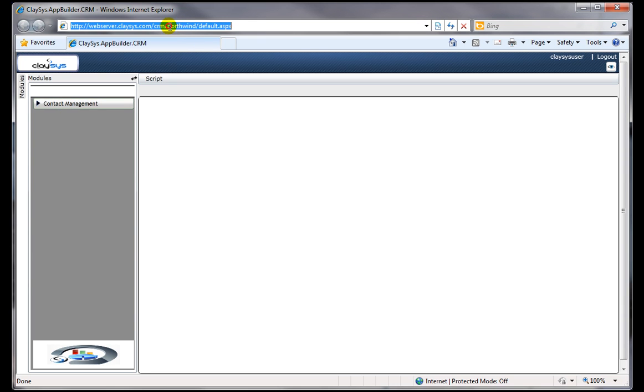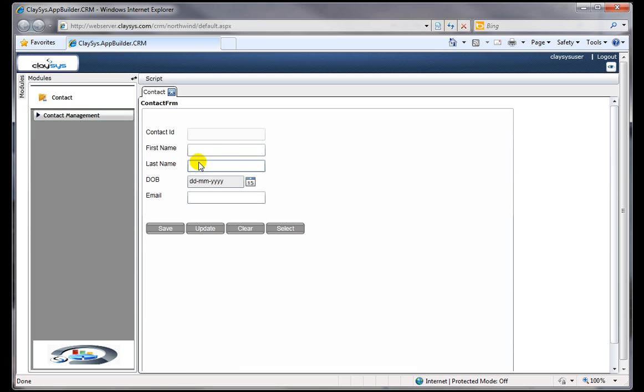Once the application has been created using ClaySys, you can see here, based on the earlier demo, the Northwind application in the URL. If the user logs into that URL and clicks on the contact form on the left, it brings up the contact form that was created when we designed the application. And the end user can populate the form, and once they fill in the relevant fields, they are able to save the form to the Northwind database.